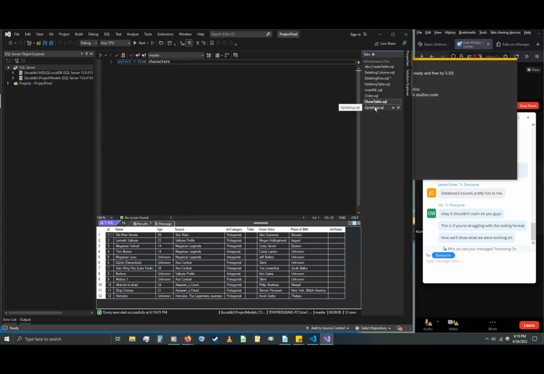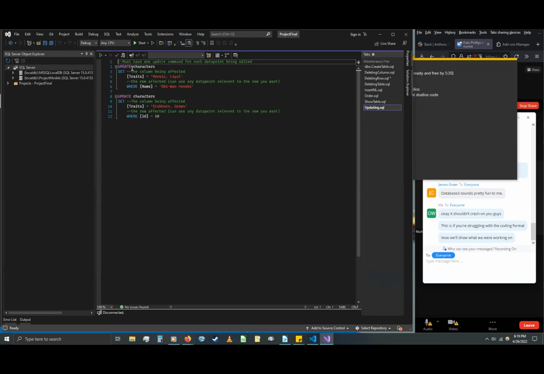So now we're going to go update our table, because we noticed updating a table can basically replace any data point wherever in our chart.